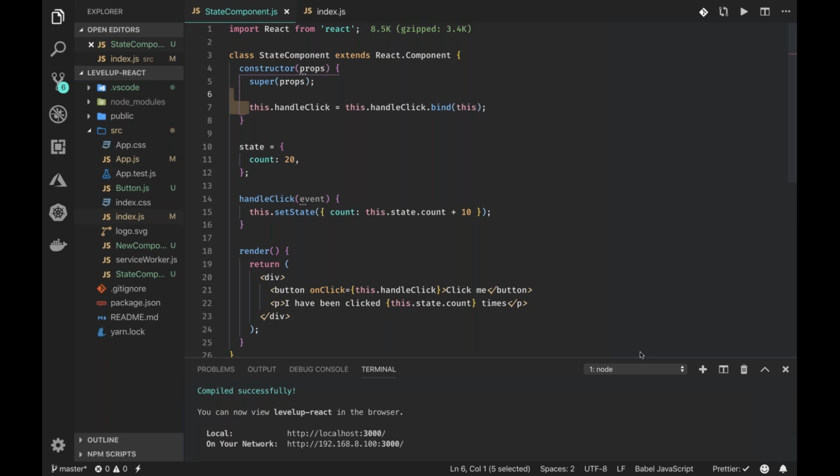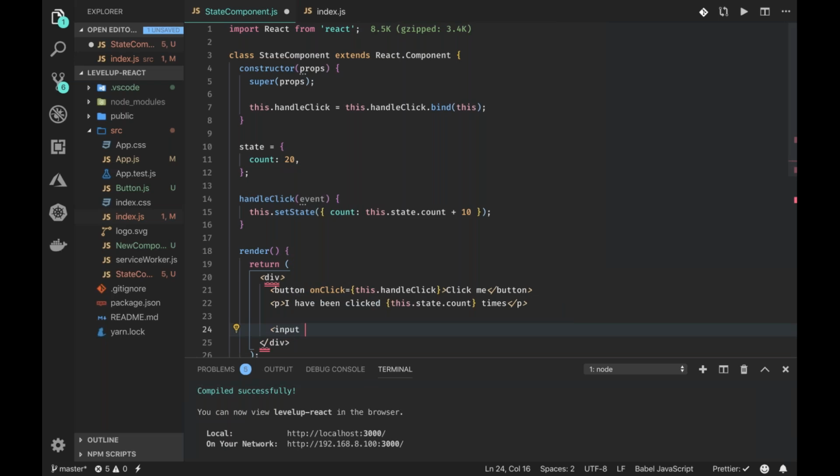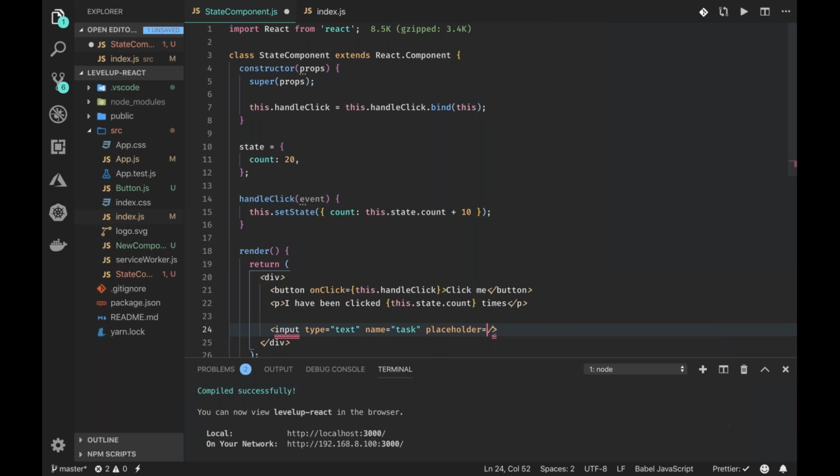All right. So now, to show you instances where we actually care about the content of the event, I'll create an input element. I'll just type down here, create an input. The type is text. The name is, let me say, task. And then close it. Let me just set the placeholder to "type something." So save and then come back in.